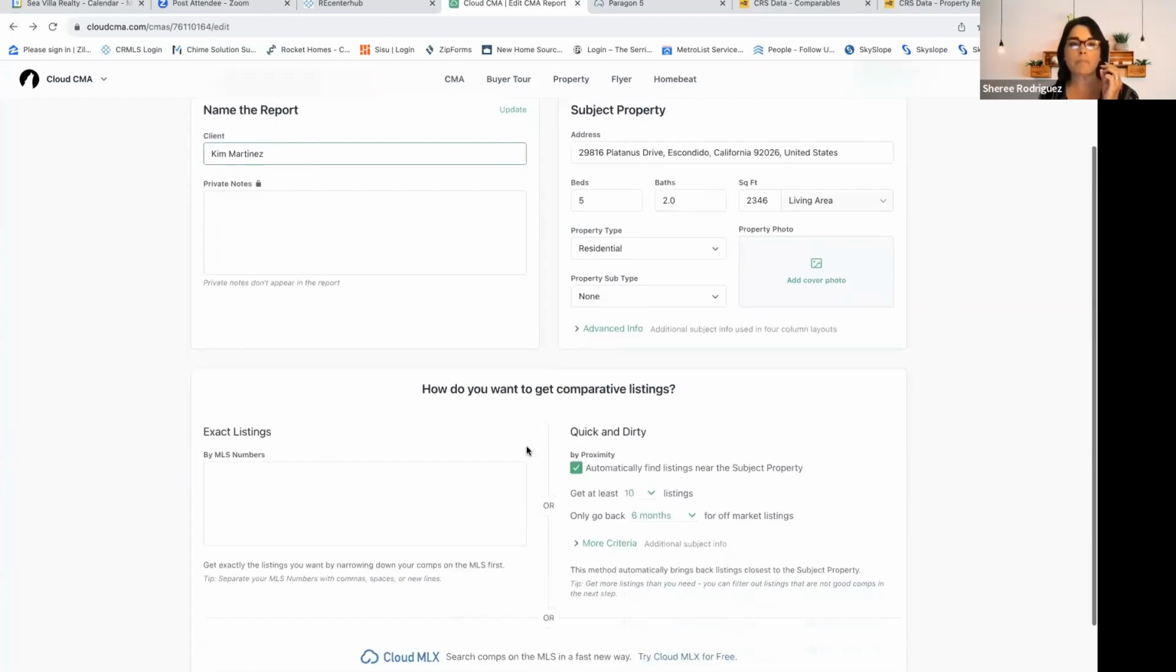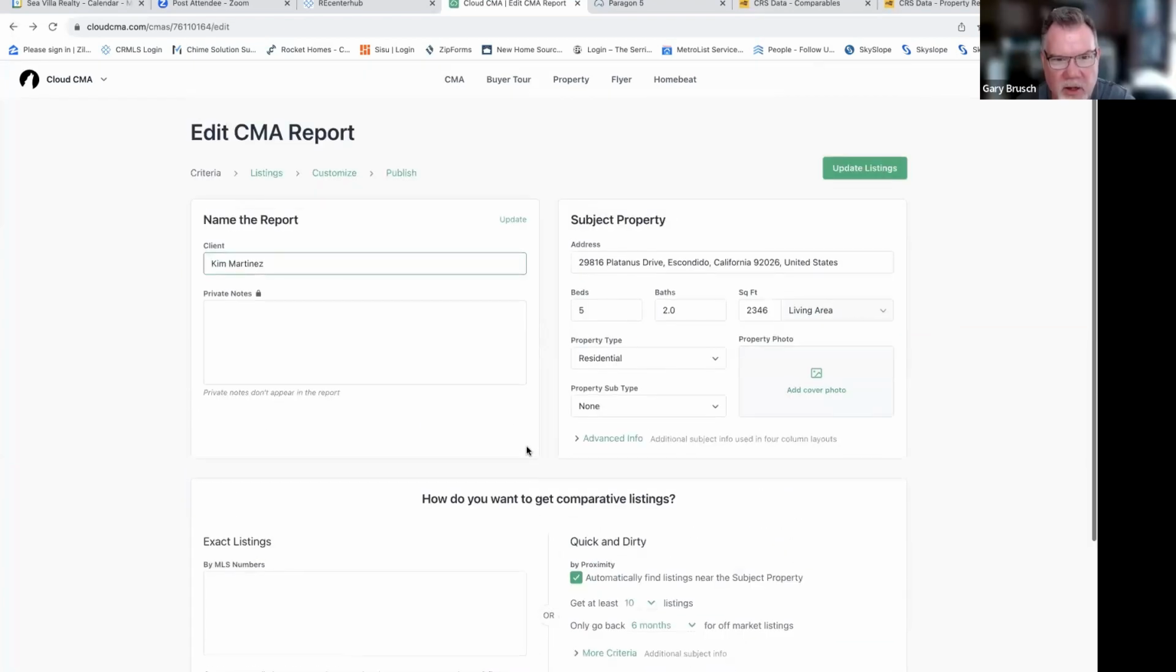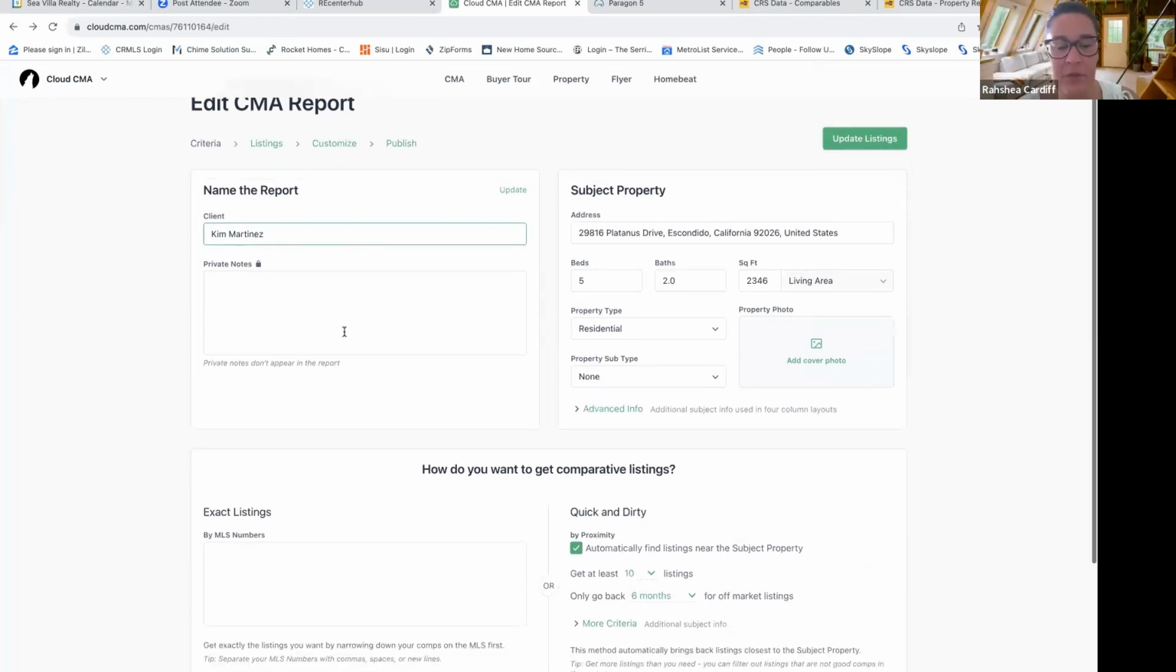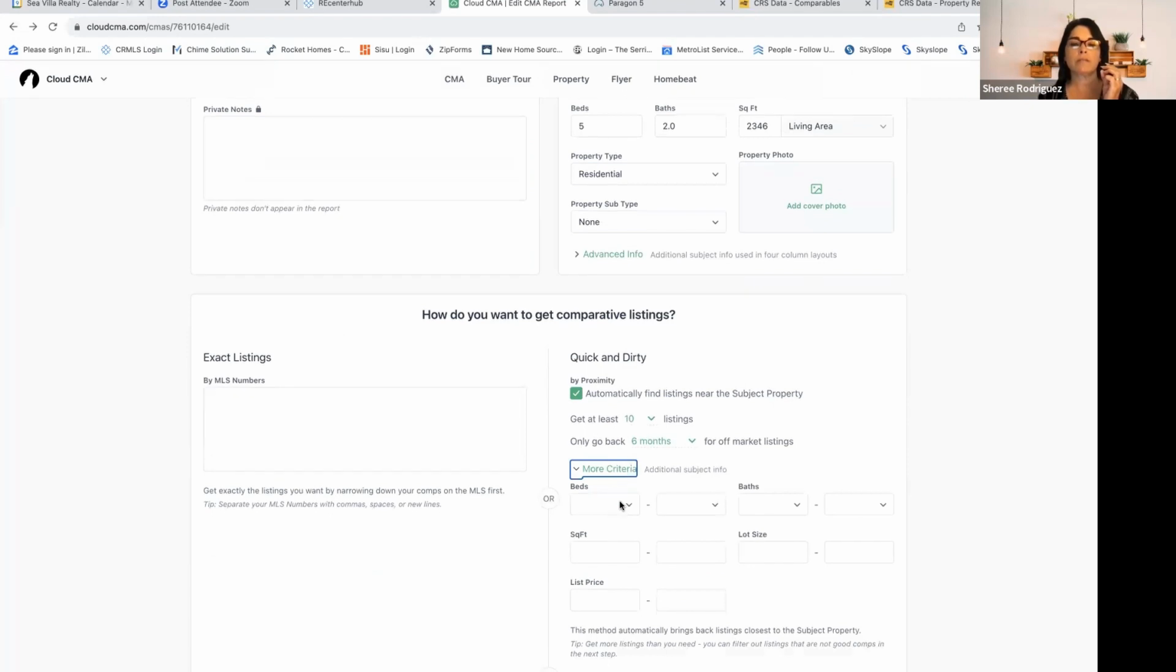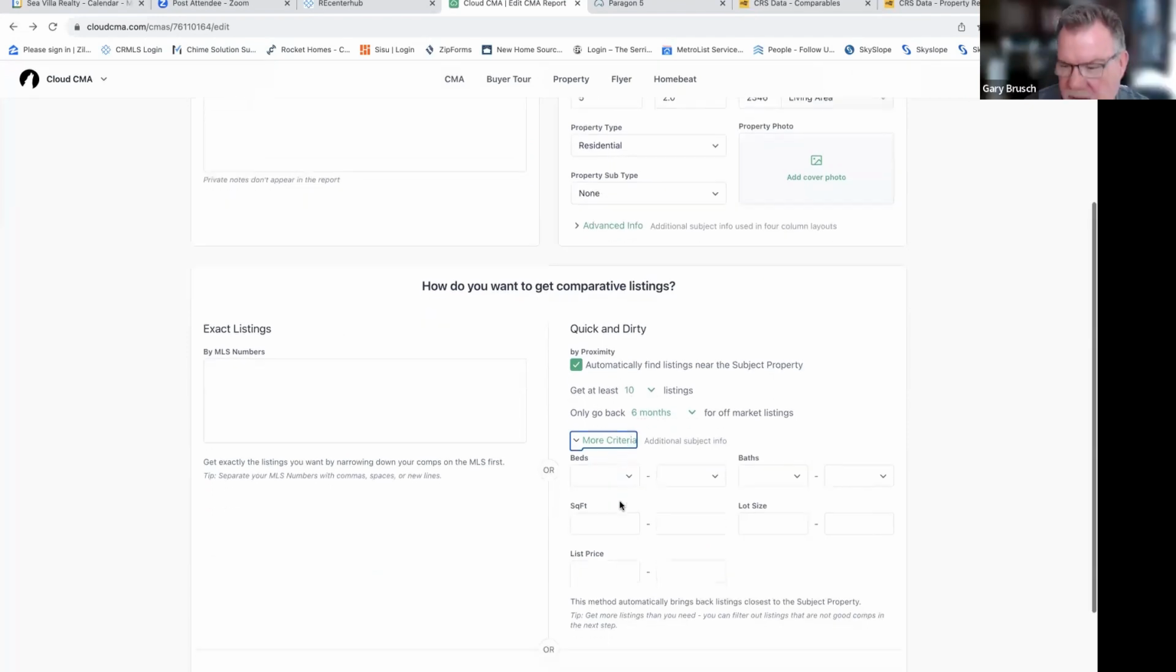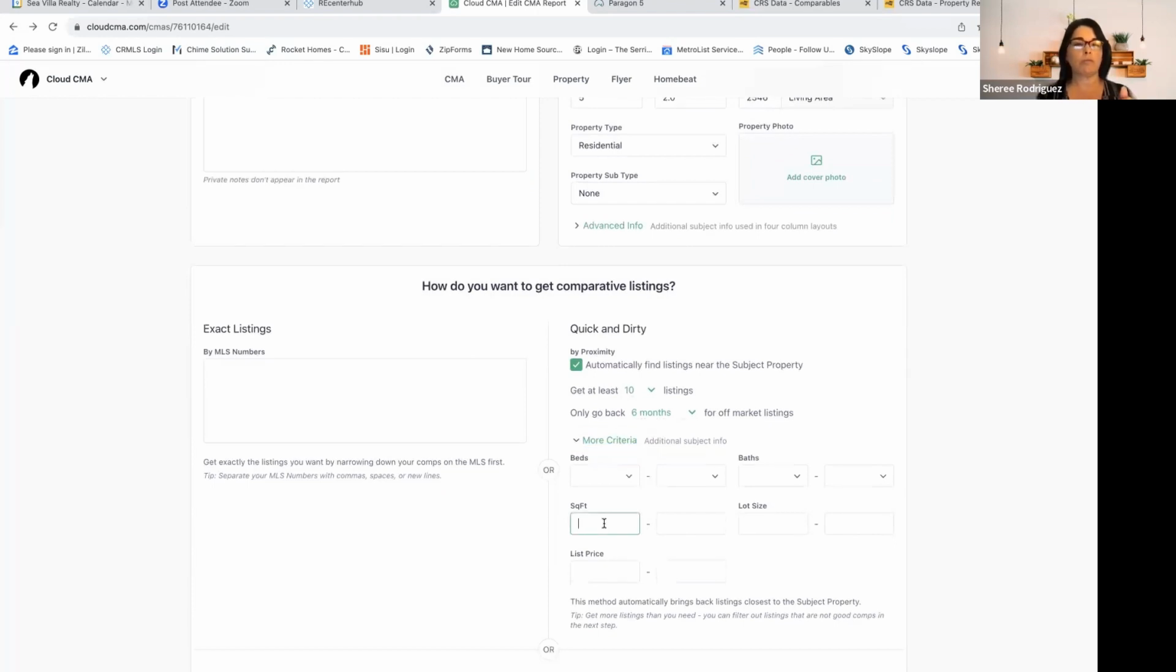Yeah, see on this criteria at the top right there? If you scroll down and click more criteria, there you go. Yep, perfect. More subject for off-market listings. And maybe advanced info at the top.